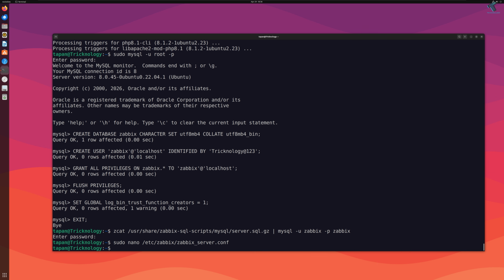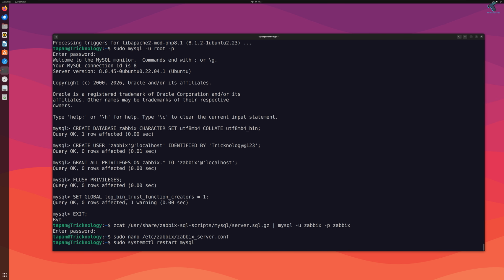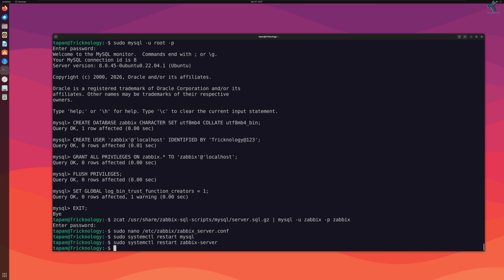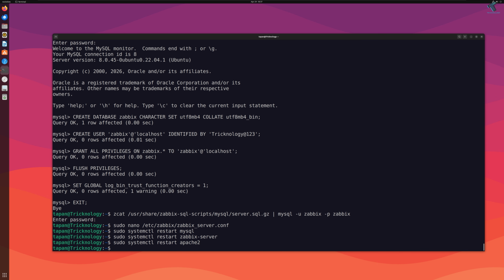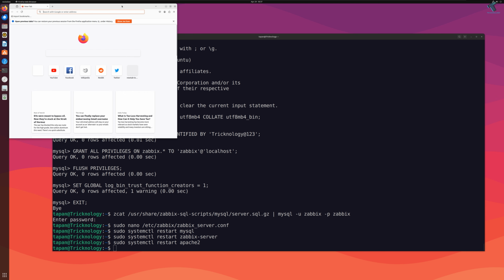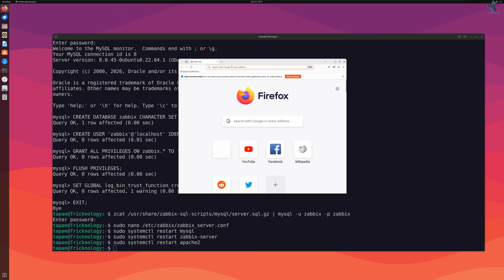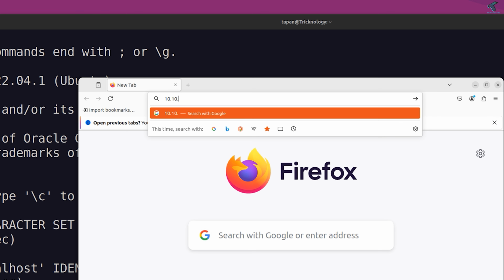After that, you need to restart MySQL, Zabbix and Apache one by one. For that you need to type sudo systemctl restart, then MySQL, Zabbix or Apache. After that, you need to open your browser and type your local IP address, meaning the Ubuntu machine IP address, then /zabbix.